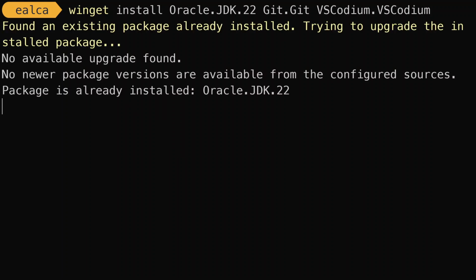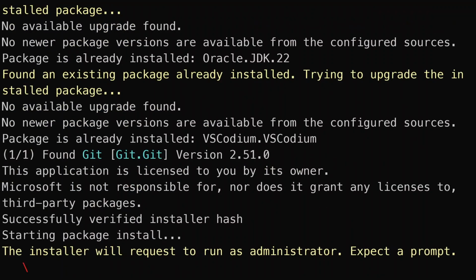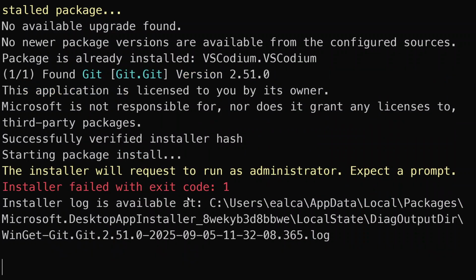And if I press enter, it's saying that I already have all these installed. So that's why I'm getting these errors. But if you don't have these installed, they will start installing.